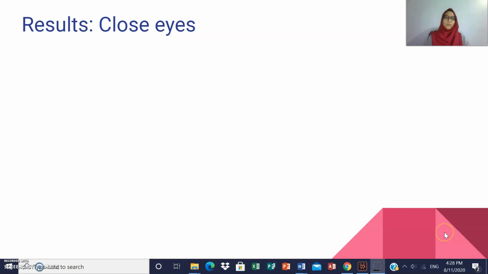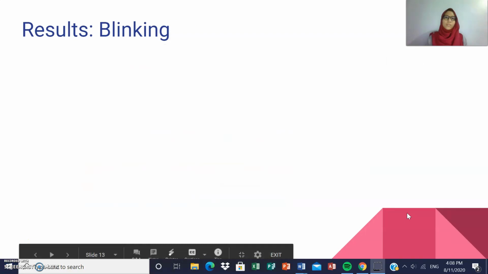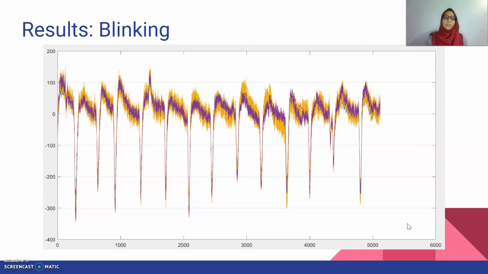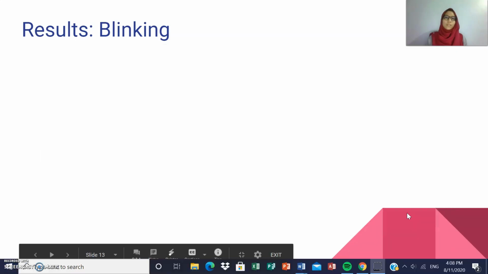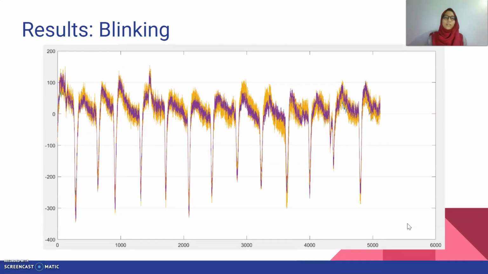After observing this brainwave, we've come to the conclusion that for closed eyes, the alpha wave is present. The next results is for blinking. So this is the signal that we've obtained. As you can see, there's definitely a pattern here. There will be a sudden drop in magnitude of the signal and it will increase all over again, and it happens periodically. After denoising this signal, this is the shape that we've obtained.